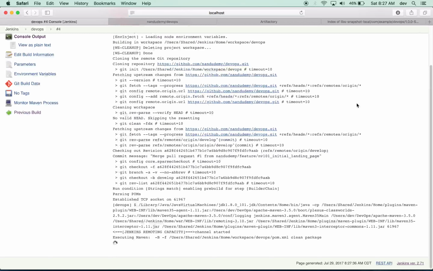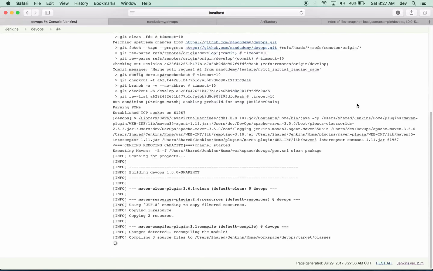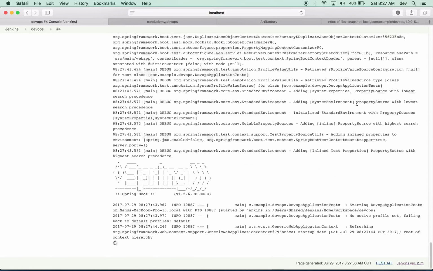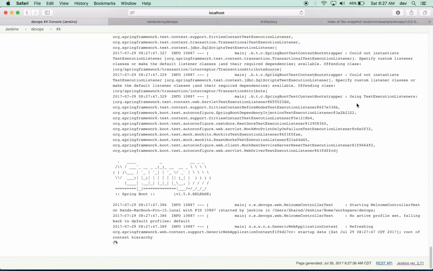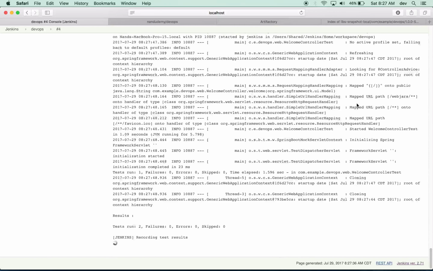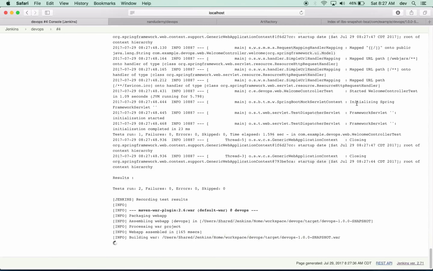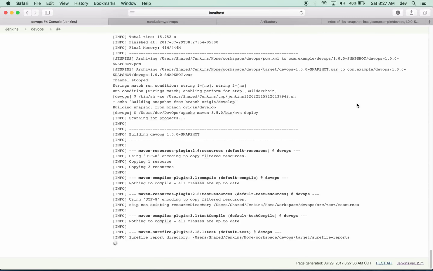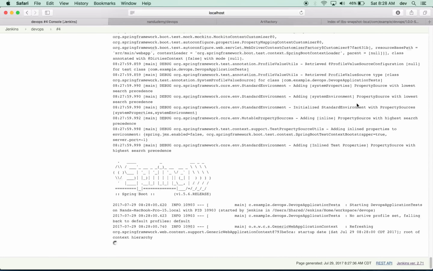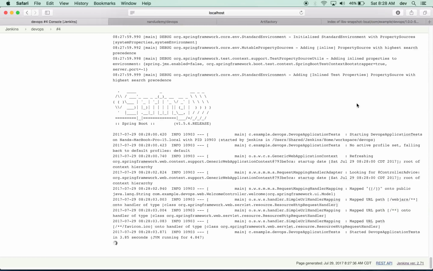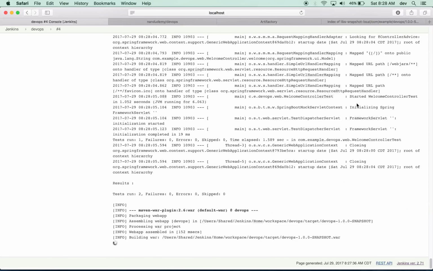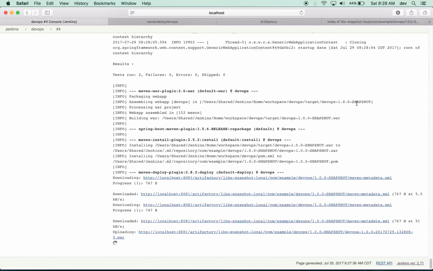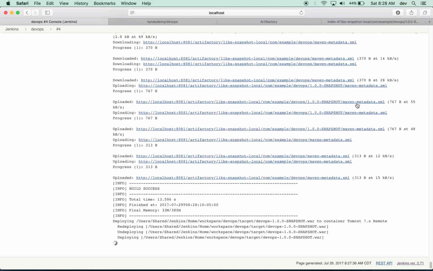So it should still go through the setup of doing the clean and package, and then going through the deploy phase. It's still going to upload the artifact to Artifactory. So every time there's a version build, it will upload a new version of the snapshot. So it's building the snapshot version right now after it executed all the tests. And it uploaded the war, and it's deploying. It's undeploying first, and it's deploying to Tomcat.